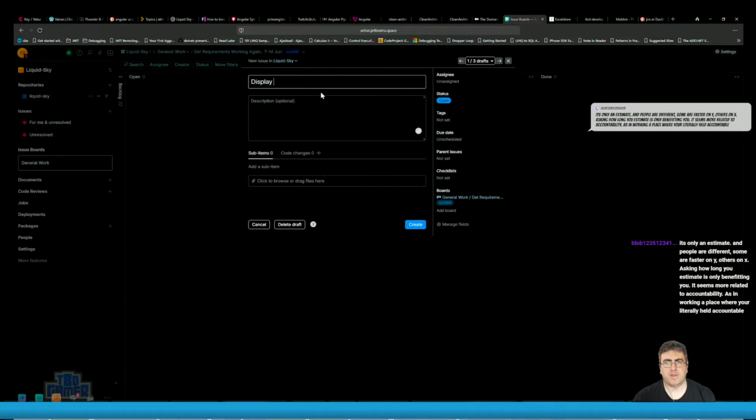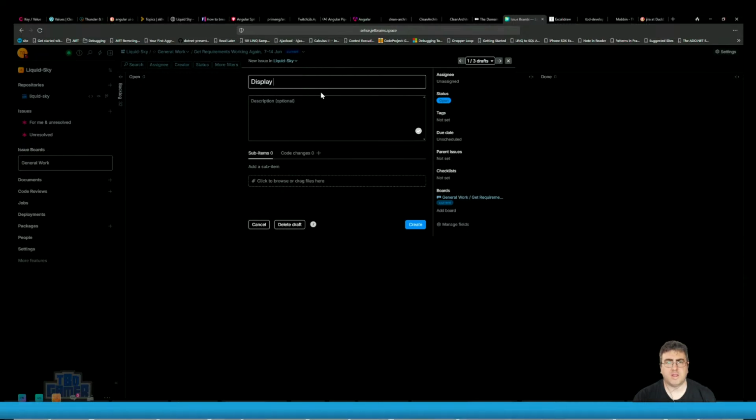It's only an estimate, and people are different. Some are faster on Y, others on X. Asking how long you estimate seems more related to accountability, as in working at a place where you're literally held accountable. But it's not. Some people take it as an estimate. Some people take it as an expectation, and that's the problem, right? Accountability, saying it will be 3 hours, is not helpful if I'm wrong, right?